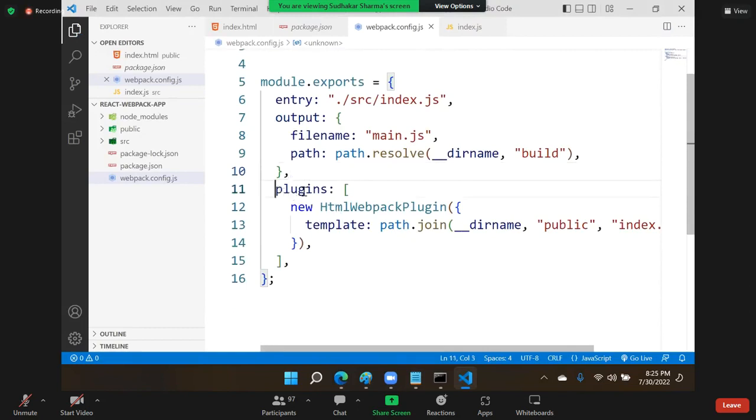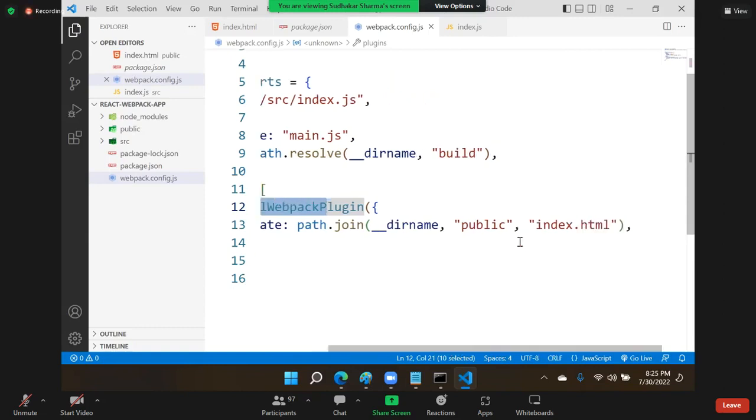Now which plugin we are using? HTML plugin. What will this plugin do? Very special. This is very important. This plugin is going to render index.html as startup. From which location? Public. You have to mention the folder name and the file. That means where it is present.